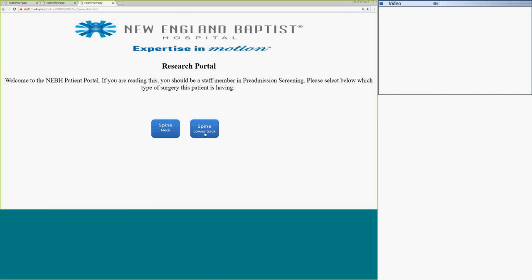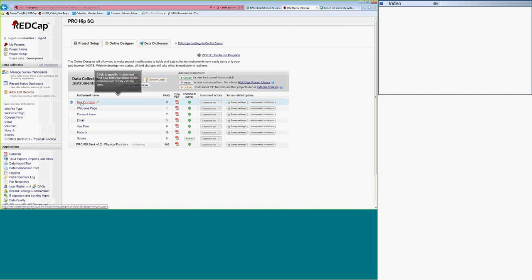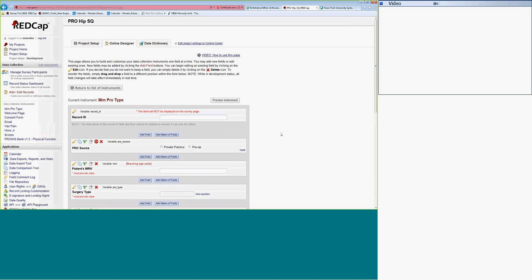So we have a different one for just the spine surgery, and it's a different URL. So what I did was this. Check it out. Instead of looking at the MRN field, now we're identifying the patient by first name, last name, and date of birth. It looks just like a regular REDCap project, but it's actually the same one as the MRN field. And so we go to REDCap, and we go into the MRN page.